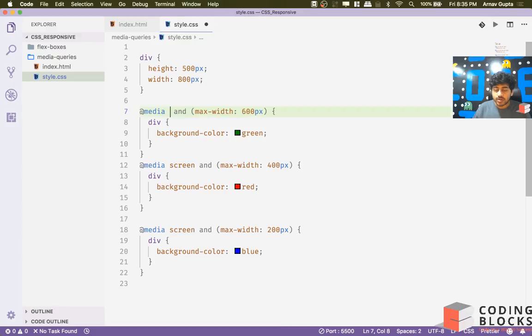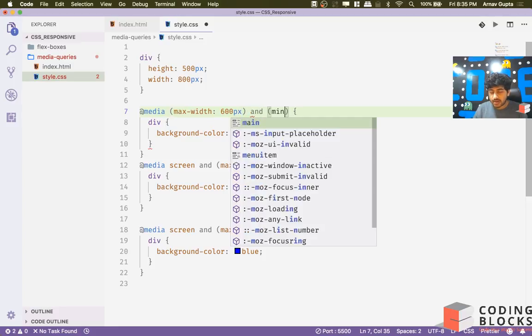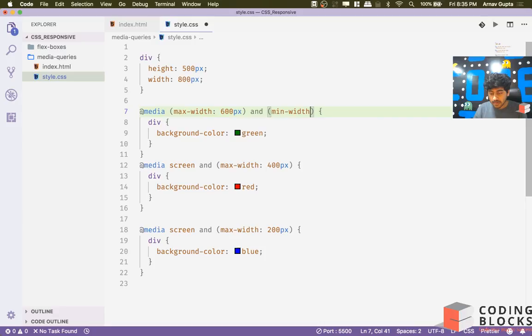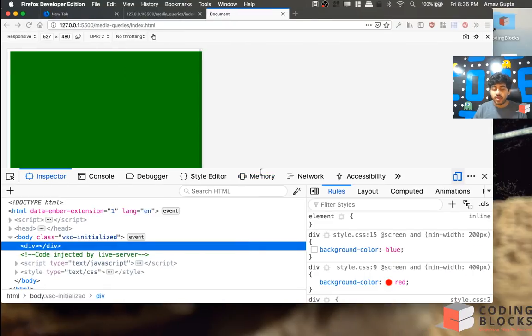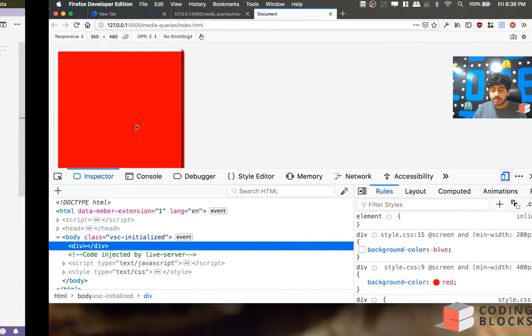We can do two things. Either we can create properties like this: max width 400, max width 600 pixel, and min width 401 pixel, and we can do something like this for all the elements. So from 400 to 600, then from 200 to 400, and so on. Of course, this is also going to work.